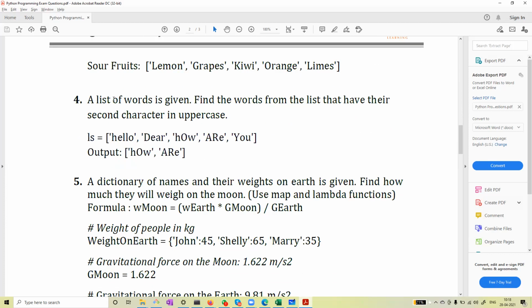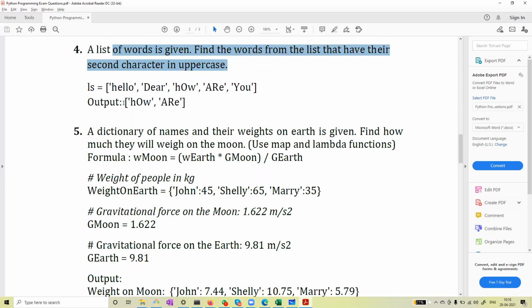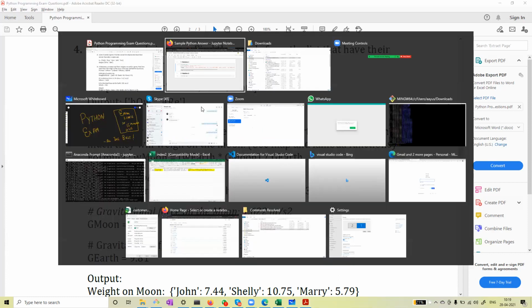Simple thing. Given a list of words, find the words and make their second character upper. I think you should be able to do this. The second character should be upper, and everything else should be as it is. So basically, these two are upper, so you have to check if it's upper or not. And how will you do that? You remember we checked for upper values not equal to the lower values. Same thing, right?